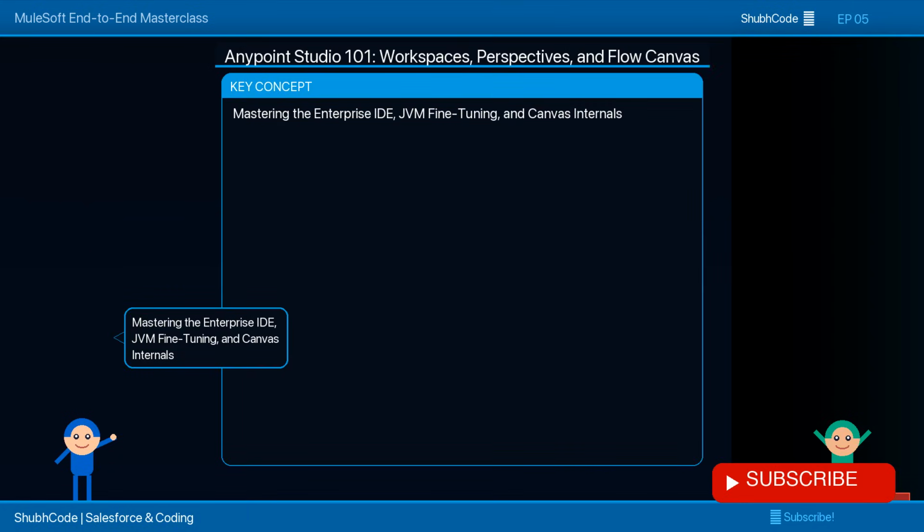Let me explain this simply. Mastering the Enterprise IDE, JVM Fine-Tuning, and Canvas Internals.